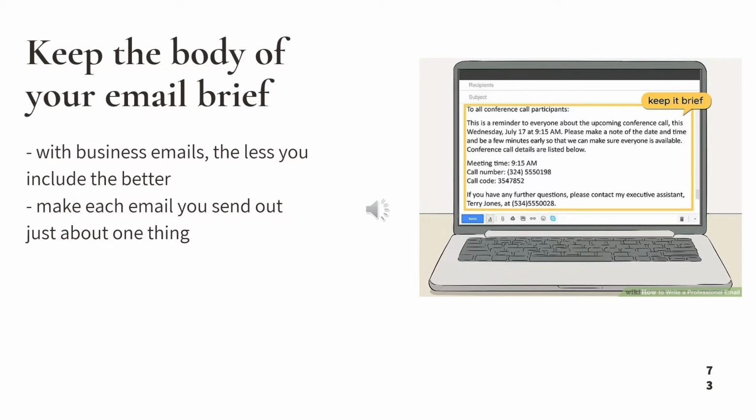So say everything you need to say and no more. Sometimes it will be impossible to limit your email to just 5 sentences, but don't worry. If you need to include more information, make another email. So in the body of your email, include all the relevant information and anything you may require from your recipient.